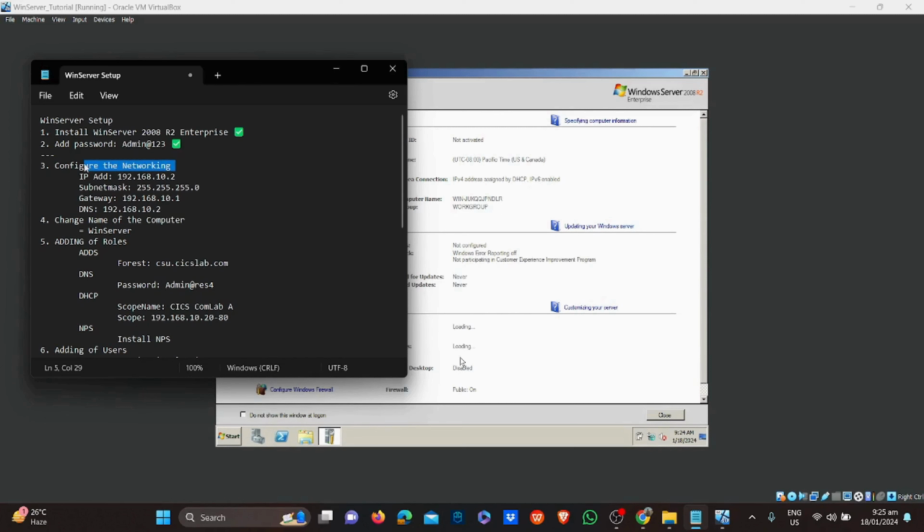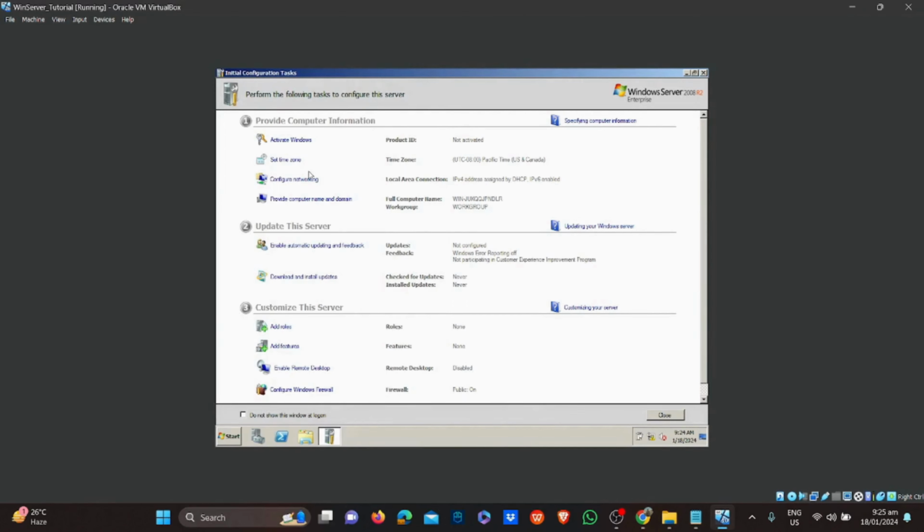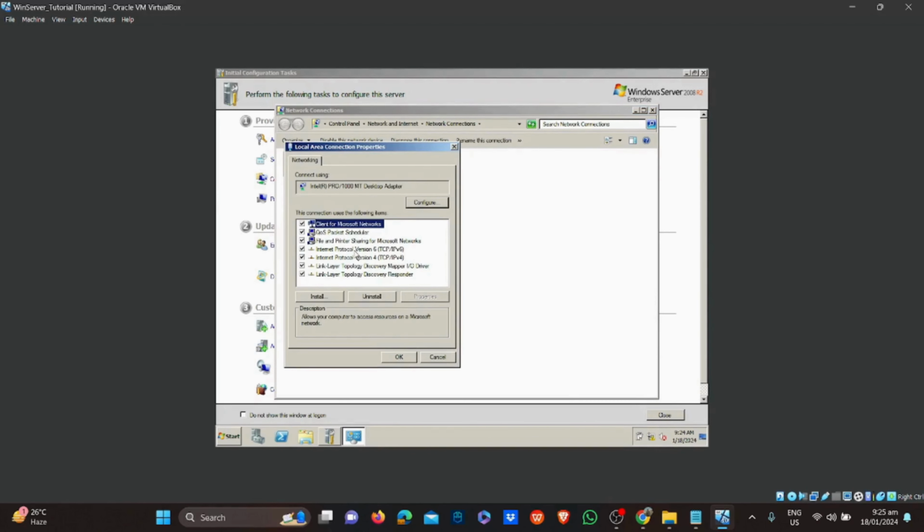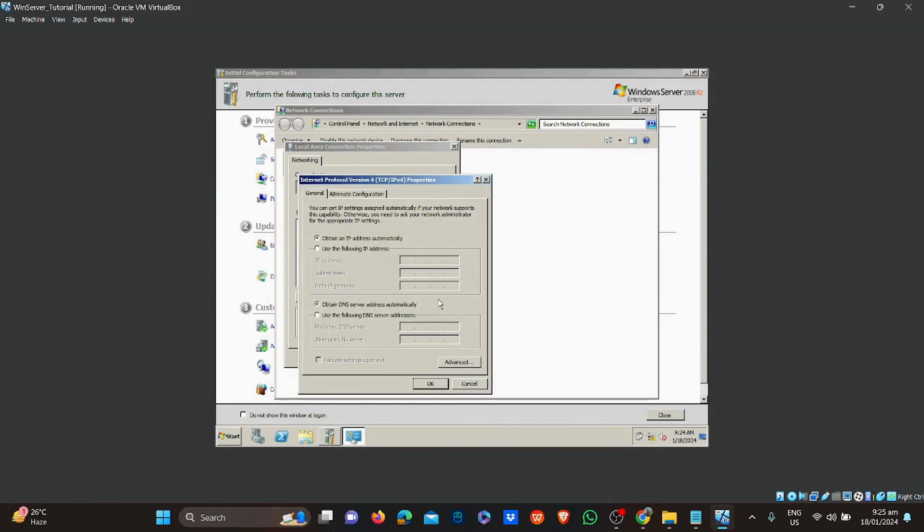Now, we proceed to configure the networking. After the creation of the password for the administrator, there is the initial configuration task. Every restart, on the initial configuration task, there's a guide or a shortcut to configure the networking. Click that, then right-click the local area connection, then go to Properties. Choose IPv4 and Properties.